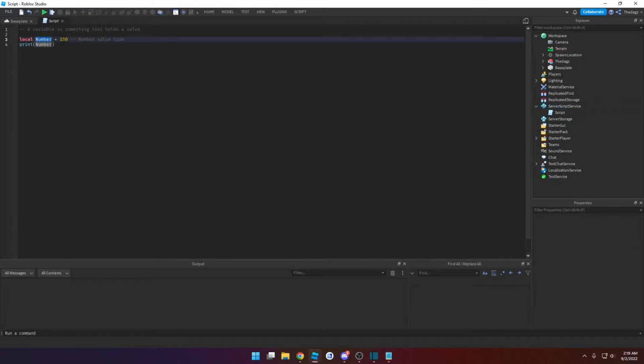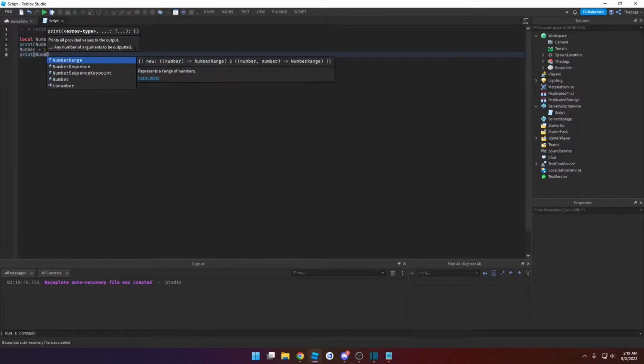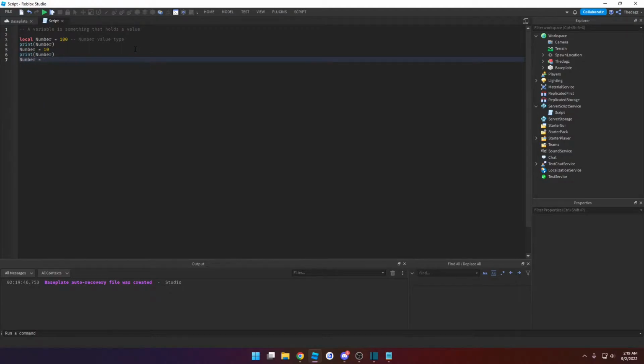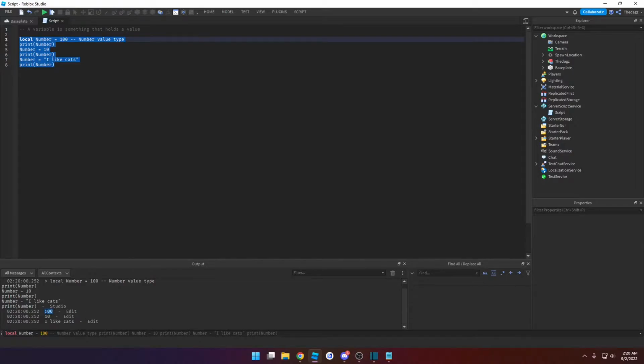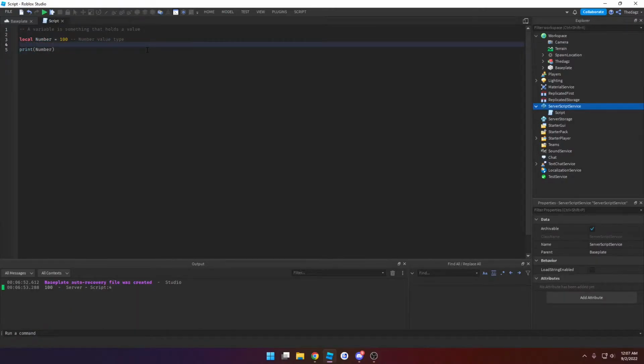So we know that this variable holds the 100 value, and then we can also change the value of this variable. So we can do number is equal to 10 and then print that. And then we'll change it again to something totally different. I like cats, and then print that again. And then we can go and run this in the command bar right here. You can see it prints 100, 10, and then I like cats. So with the local keyword is how you create a variable, and then without the local keyword is how you update the existing variable. And then I'll go ahead and make a couple more variables.